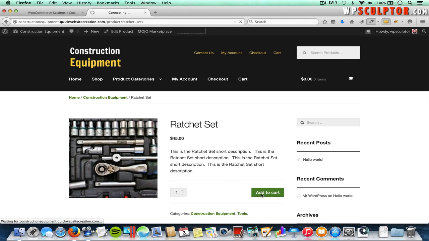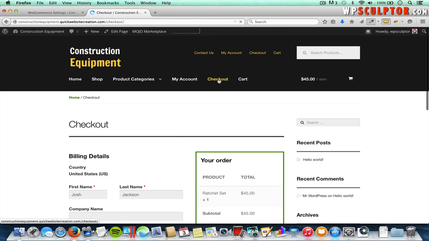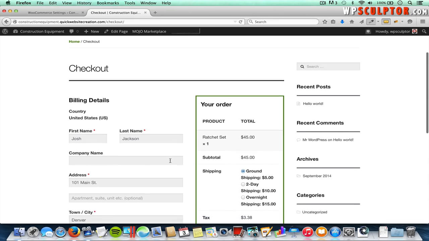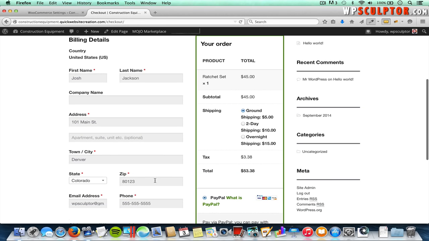and I'll click on add to cart. And now when we go to the checkout page, you can click on checkout there. We have a $45 ratchet set in our cart, and we now have our 3 different flat rate shipping options showing up. We have the ground rate, which you can see is $5, and then we have this 2-day shipping option, which of course is an additional $5 at $10 total, and then we have this overnight option, which is a total of $15. And of course we do have tax specified because again the address is Colorado.